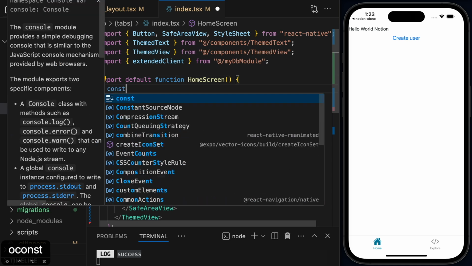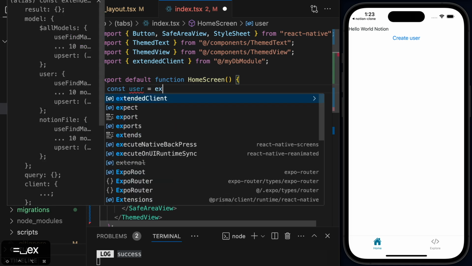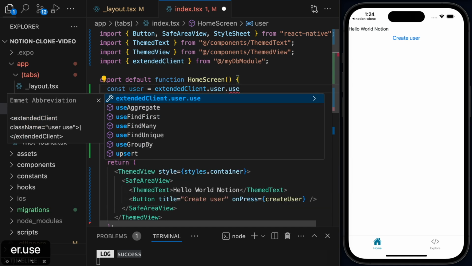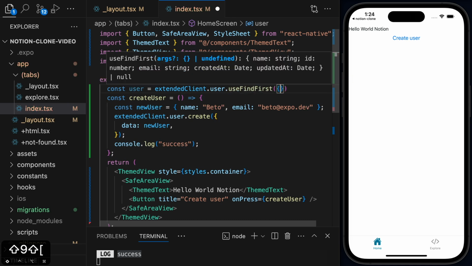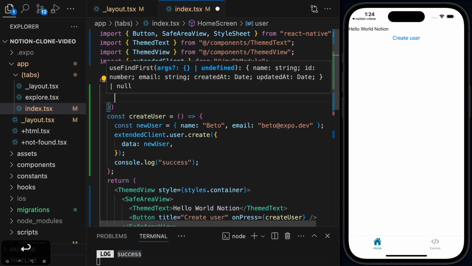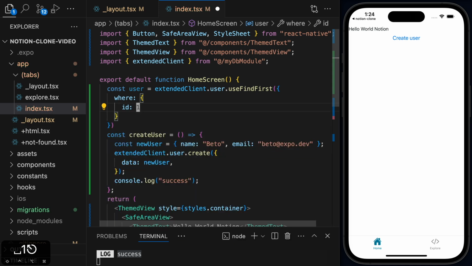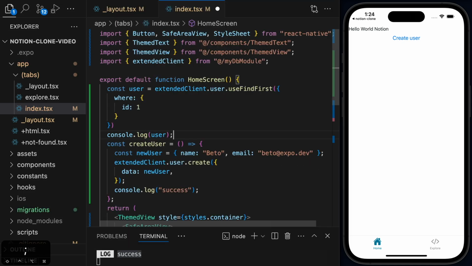So let's go ahead and list the users. So let's say const user, I will just grab the user that I created. So we can use the extended client as well. I'll access the user module and then use my first hook, find first hook. Now, because I already know that we only have a user and I already know that we have an auto increment in the ID, that means that the only user we have is going to have the ID number 1. So I'll say where ID equal to 1. Now from here, I'll just put the user in the console.